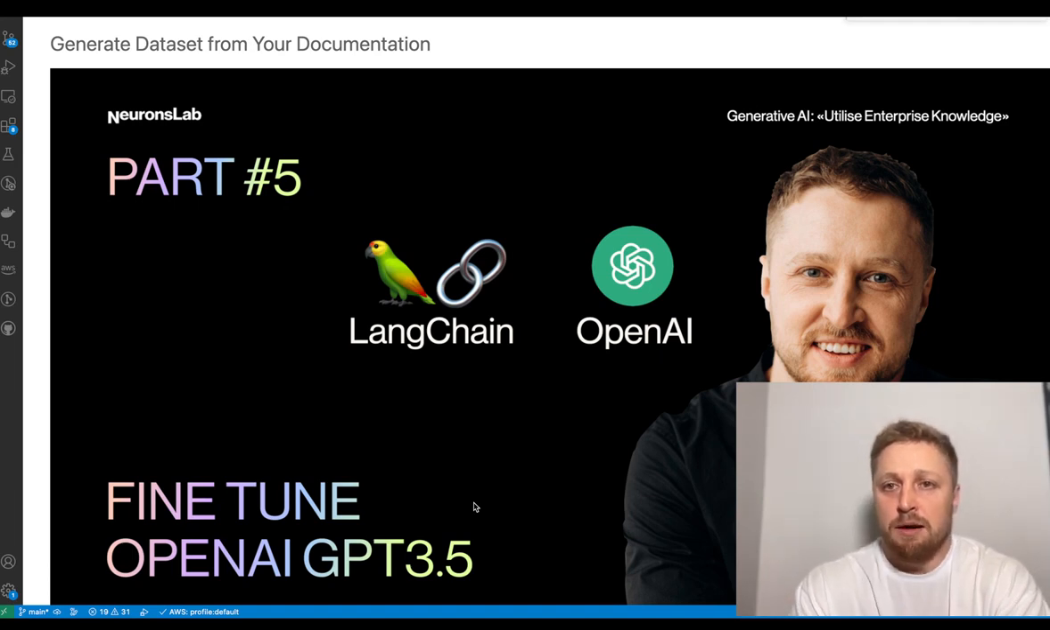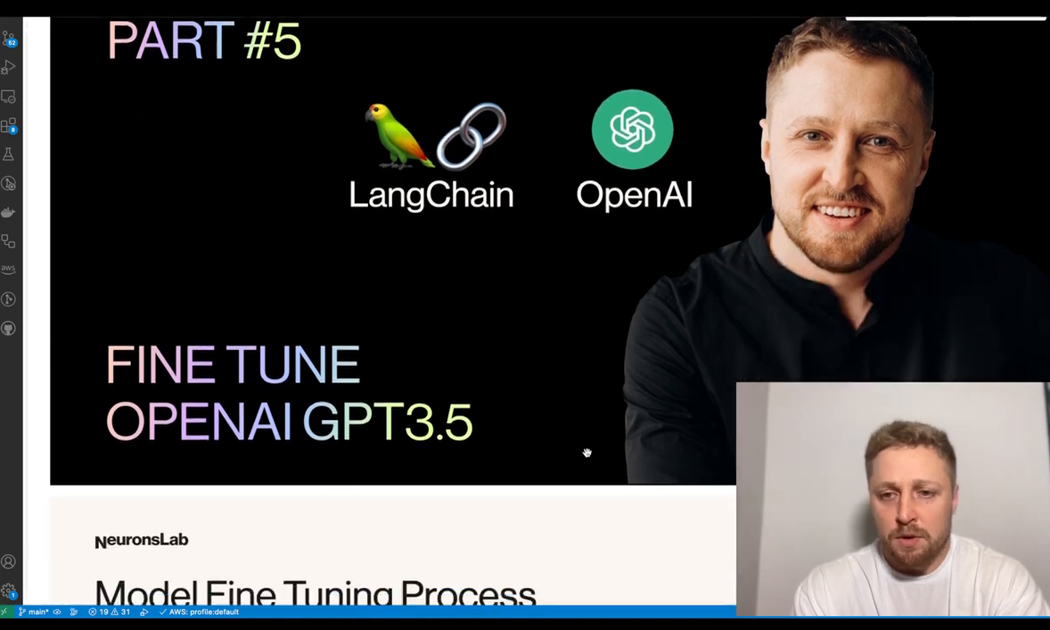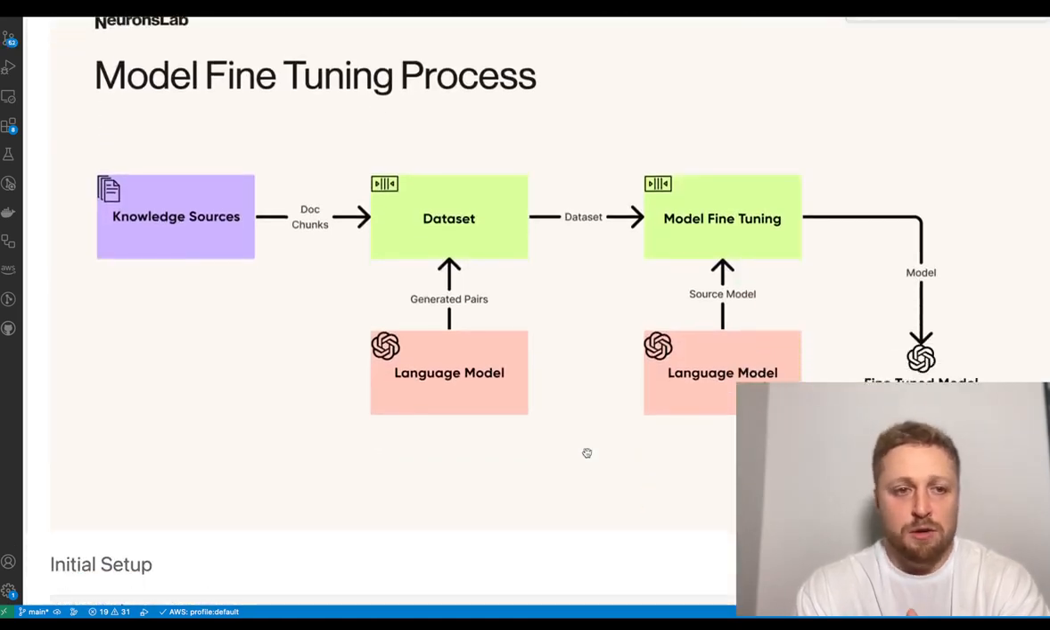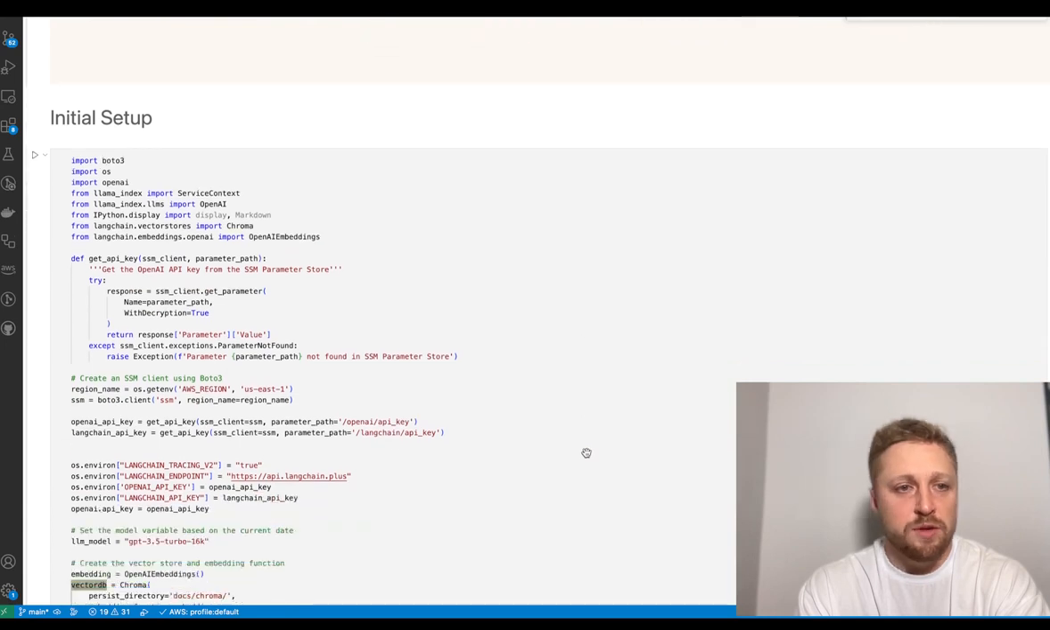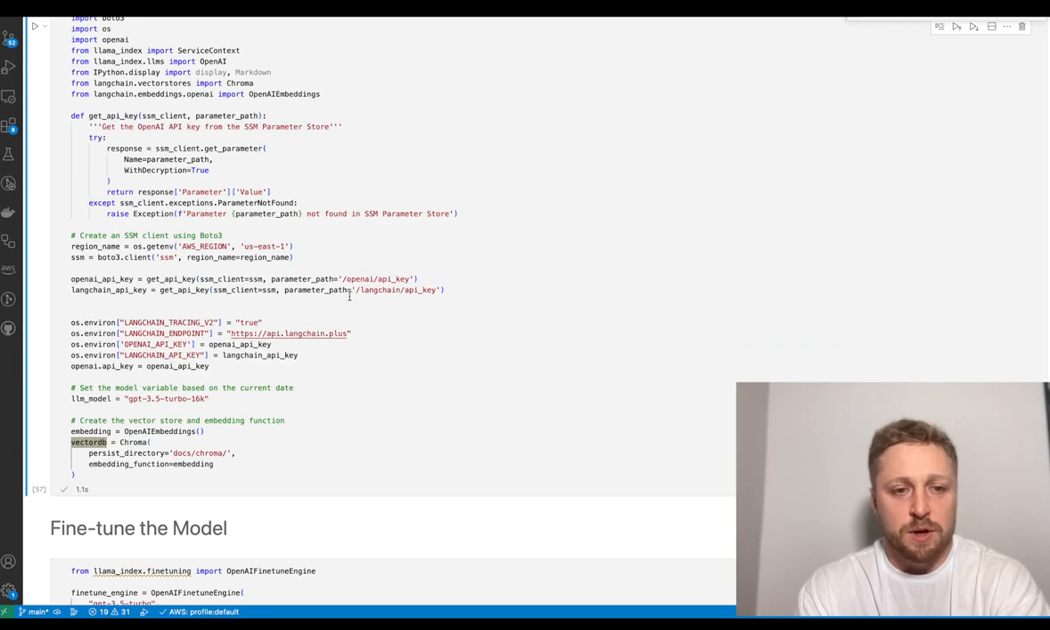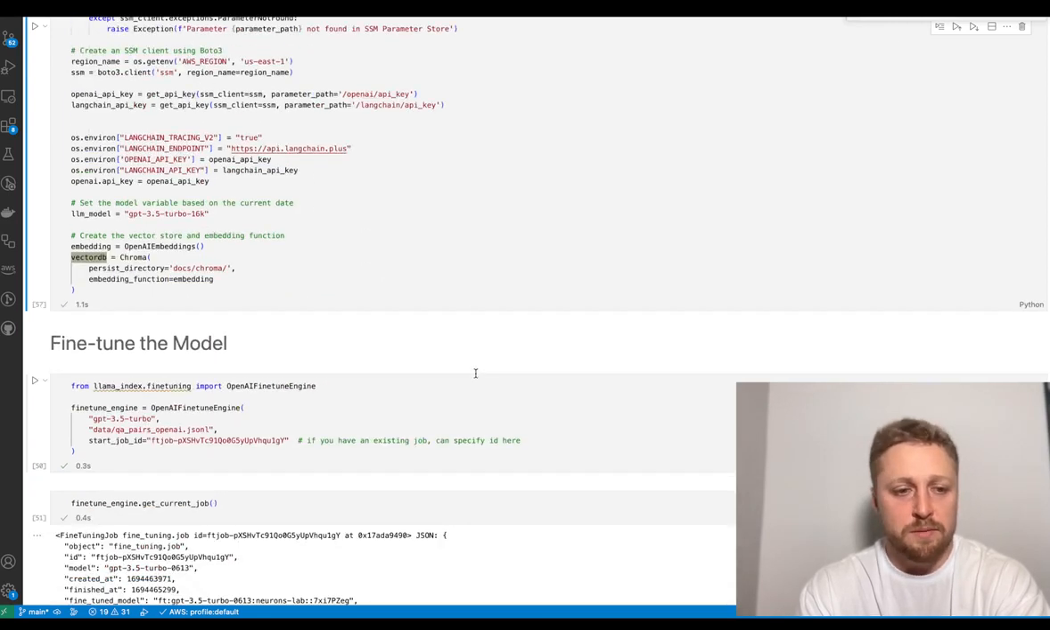I would like to start with the structure of the process. As already said, we have knowledge sources. We generated a dataset with a large language model. Right now we will use this dataset and the source model, GPT 3.5 Turbo, to create a new model that we will use for text generation. I would like to start with the initial setup, which sets some variables and imports libraries that we'll use later.